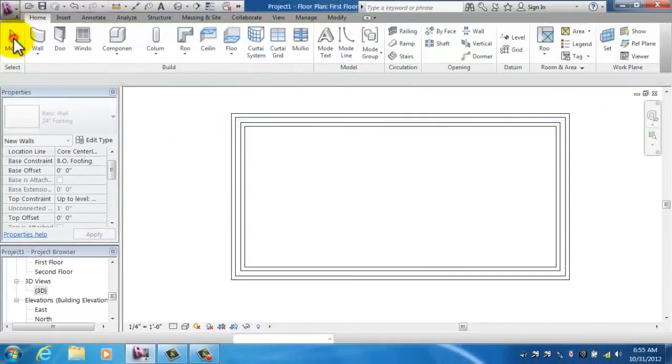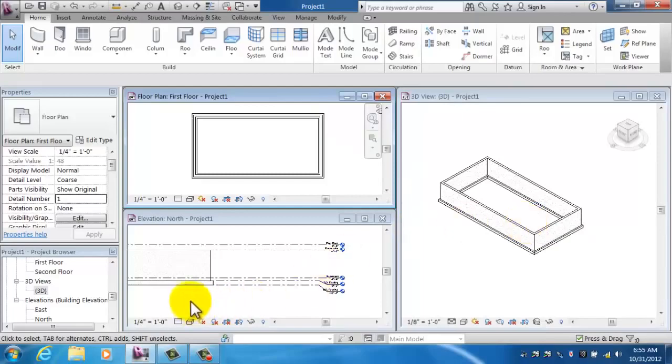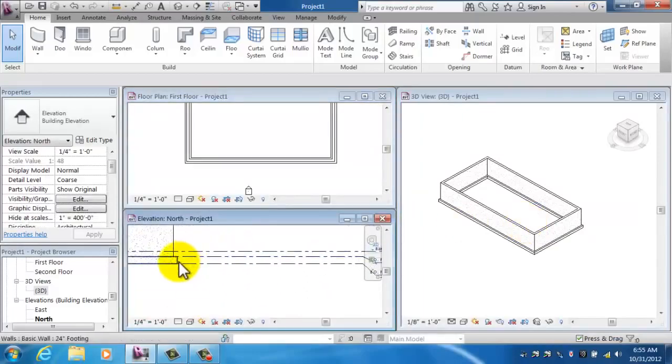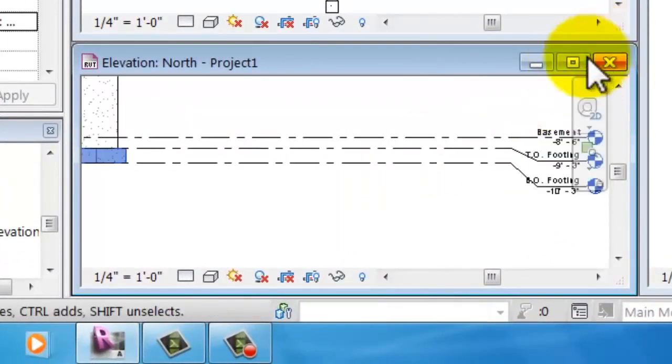So now if I go back and tile my windows again, I can see that there's my footing and it's constrained to the top and bottom. Let's maximize that.